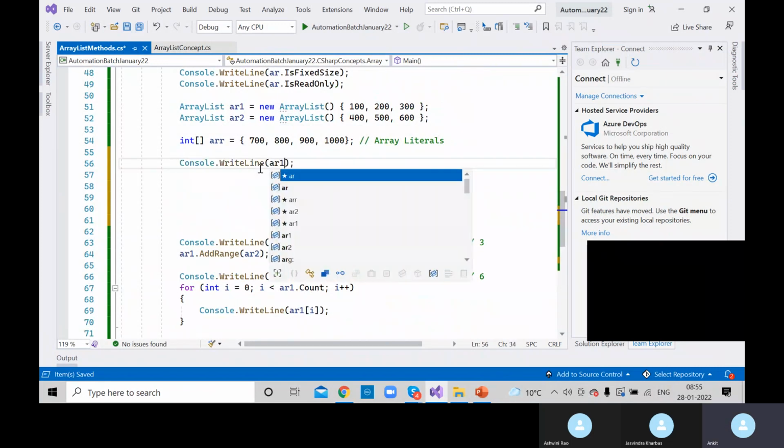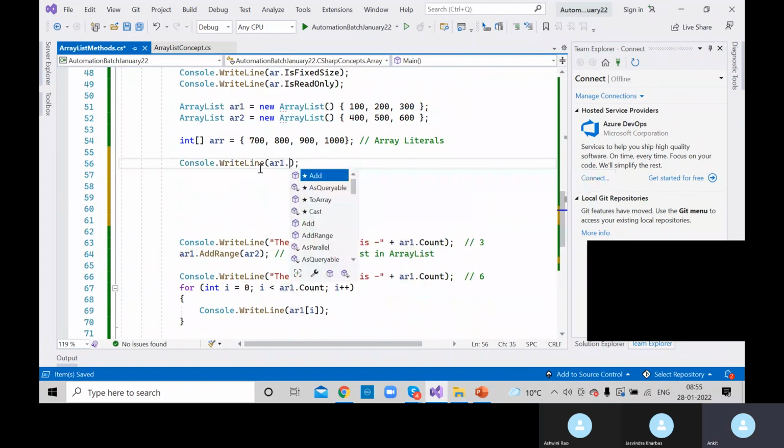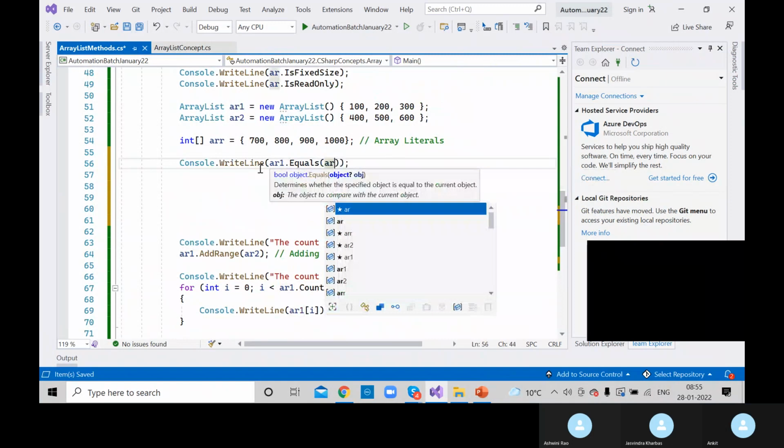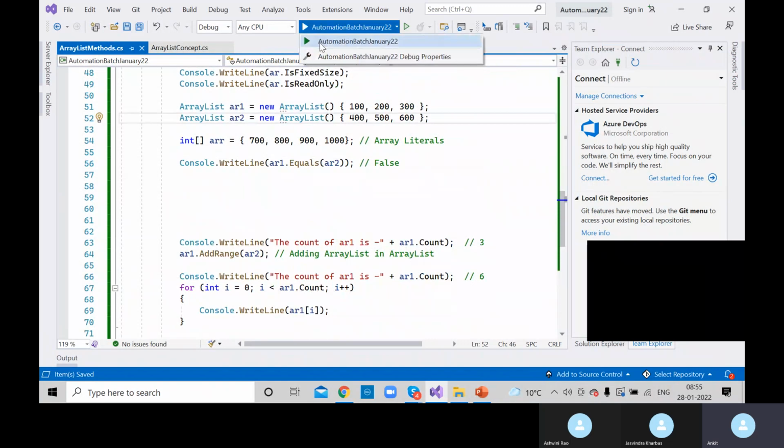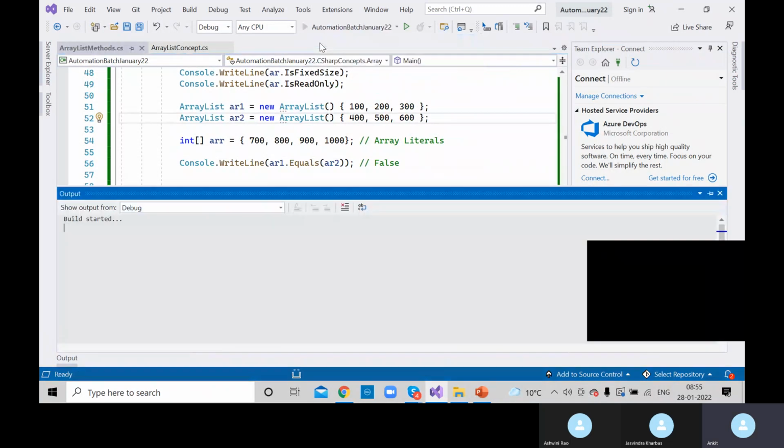Let us say ar1. ArrayList 1 dot there is an equals method, equals ar2. Verify whether a1 is equal to a2 or not. If equal then we'll get true, otherwise we'll get false. So here we should get false because these are different values. Let us execute it and see whatever we are going to get.